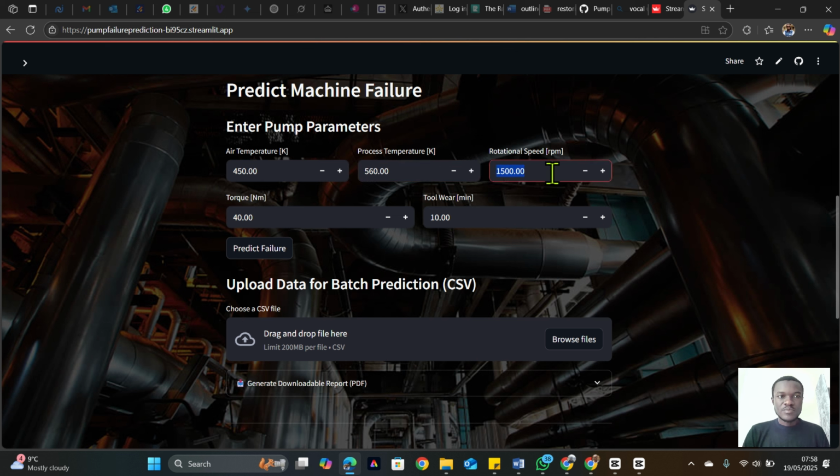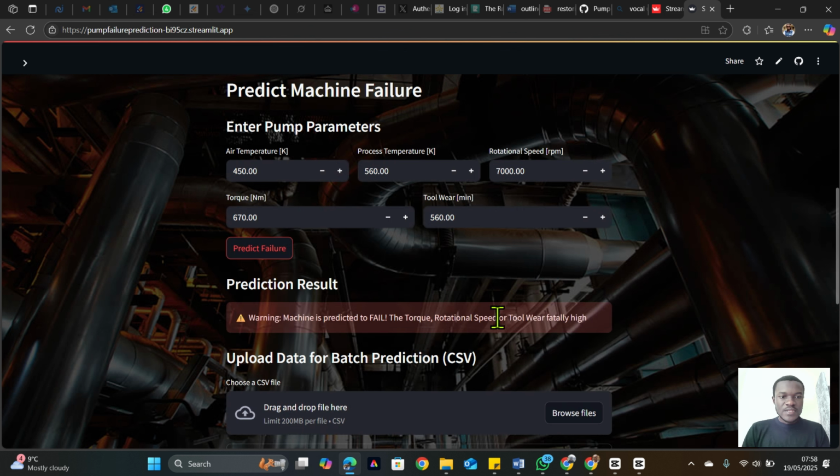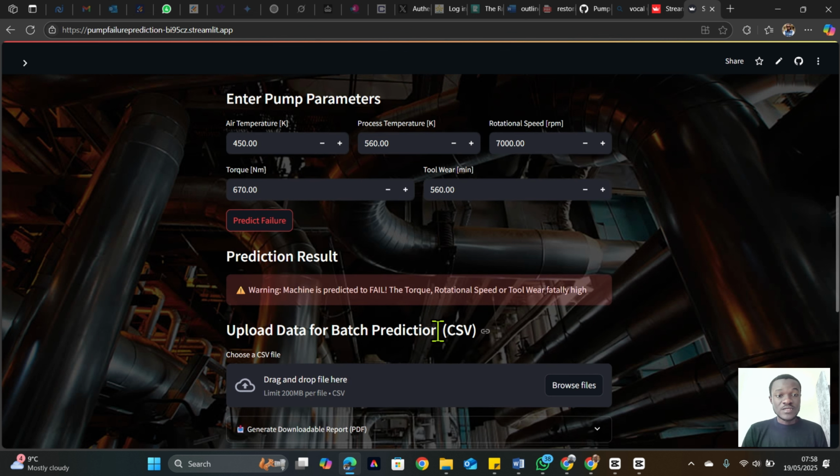Then the rotational speed per minute, I could go like 7,000. The torque, yes, I could go like 670. Then the tool wear per minute could go 560. So putting it all in there, I just have to press this. Then I get my result. Wow. So unfortunately, the parameters are showing that the machine is predicted to fail because the torque and rotational speed, or tool wear, are fatally high.